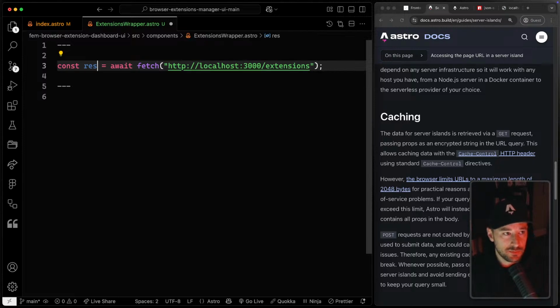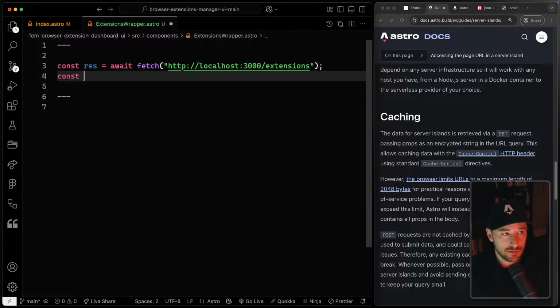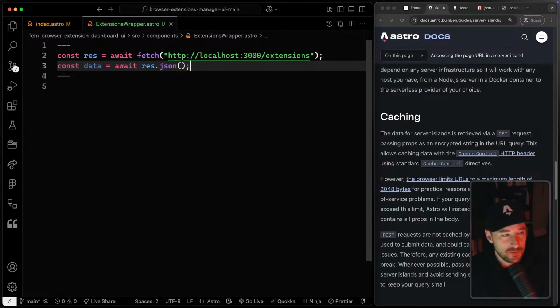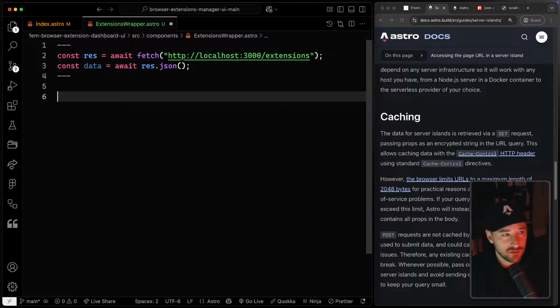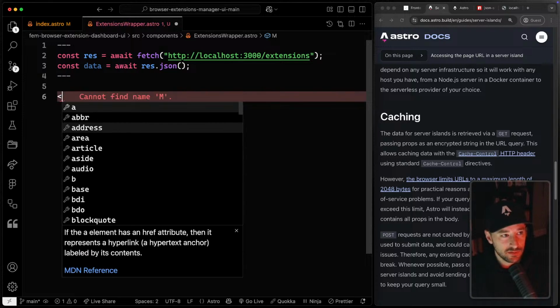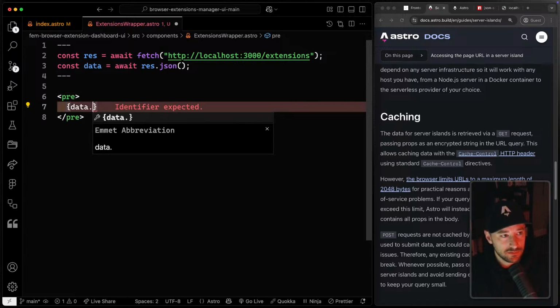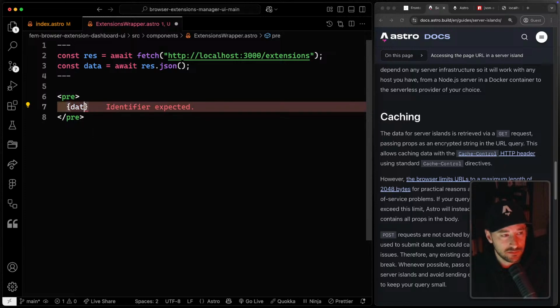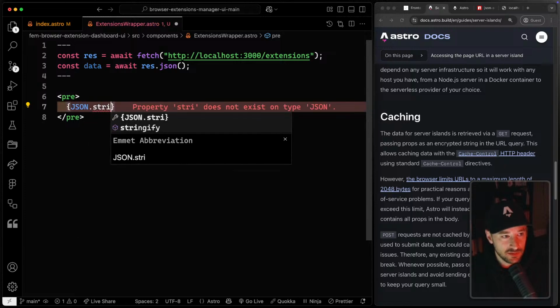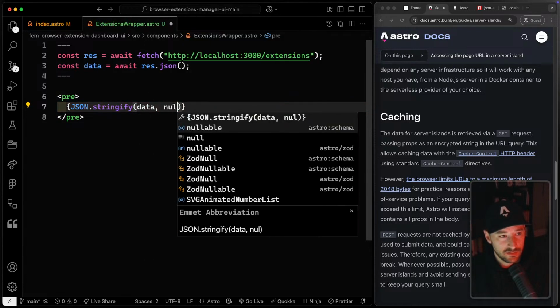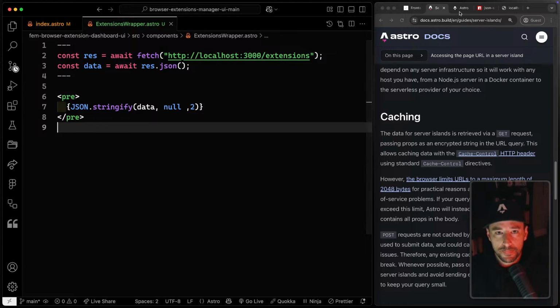All right, then we should get this back, and const data equals await res.json. All right, and then let's just output a pre-tag or something for now, just to make sure we're getting something. And we'll do JSON.stringify data, null, 2. All right.